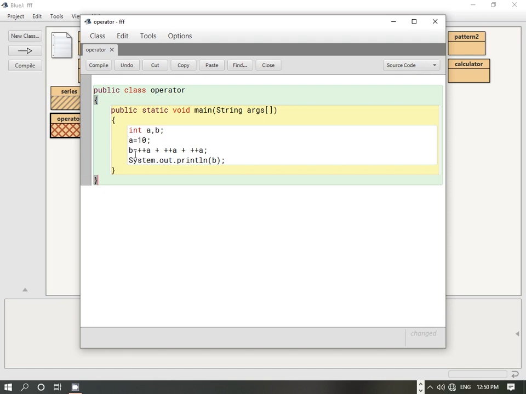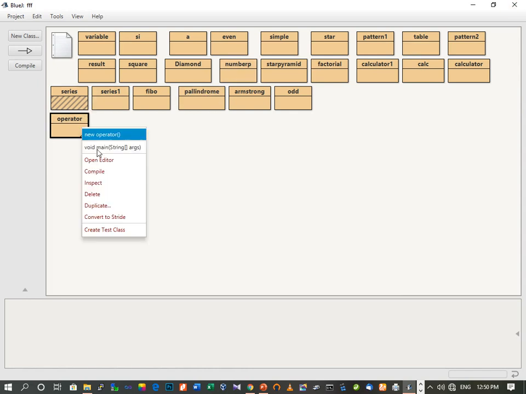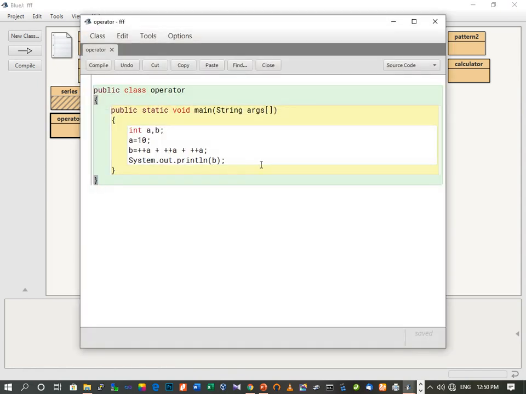Here you can see that initially the value of a is 10. So what will be the output of b? We will first compile this program, see the output, and then try to understand how we are getting this output. So let's compile it. We will close. Then we will check the output. Here you can see that the output is 36. Now let's try to understand how we are getting the output of this program as 36.